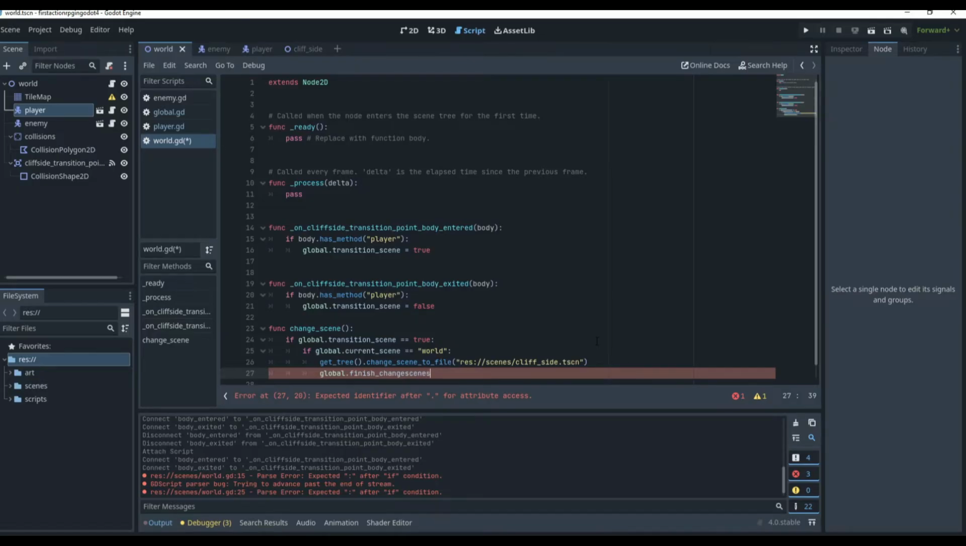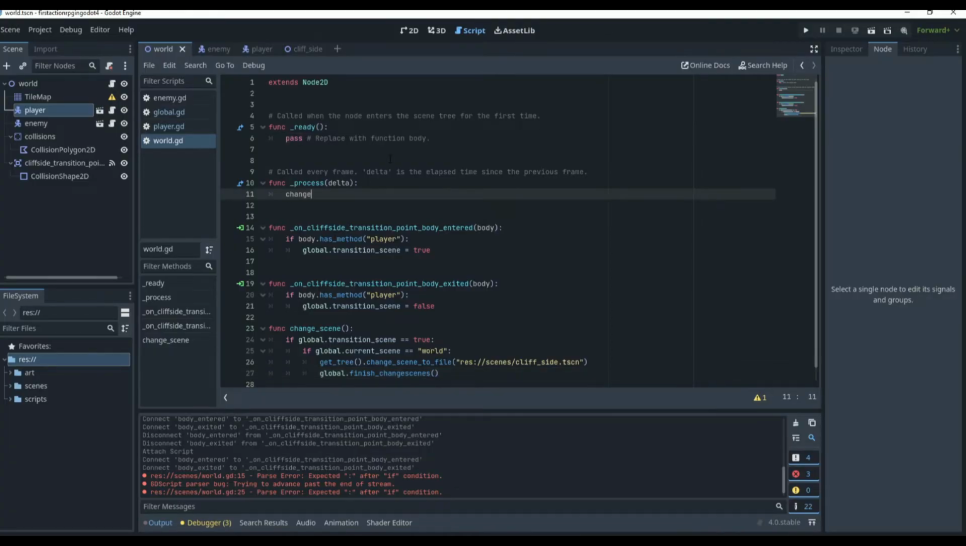Because we're going to have to have this just so we can go through a little bit of stuff in our global function, so our cliffside can communicate with our world scene, if that makes sense. And then we also need to call our change scenes function in our process function. So that means we're always running this no matter what.